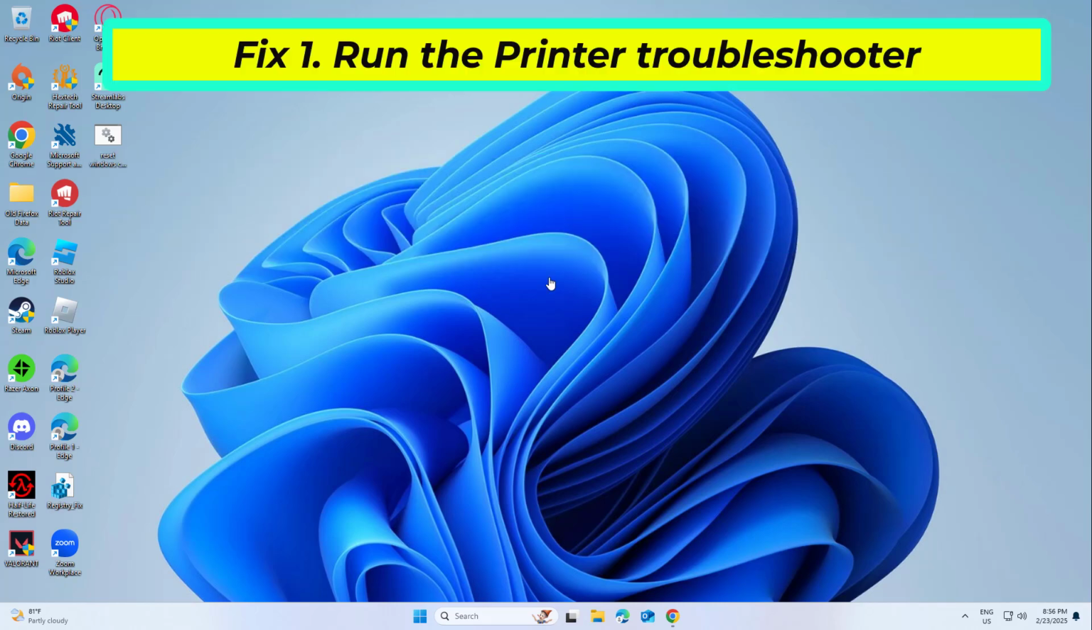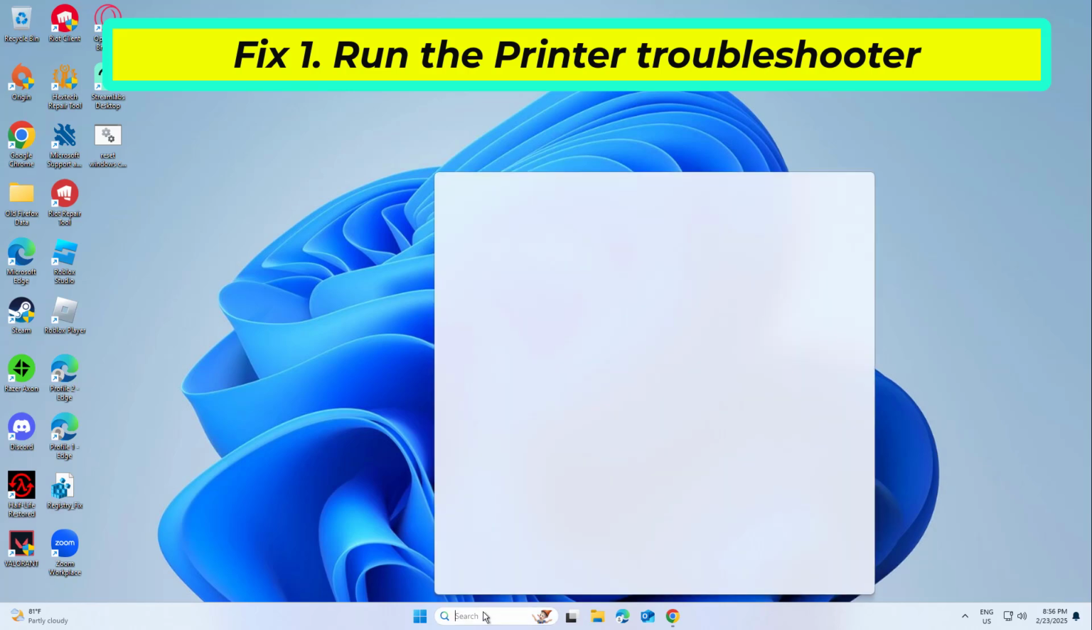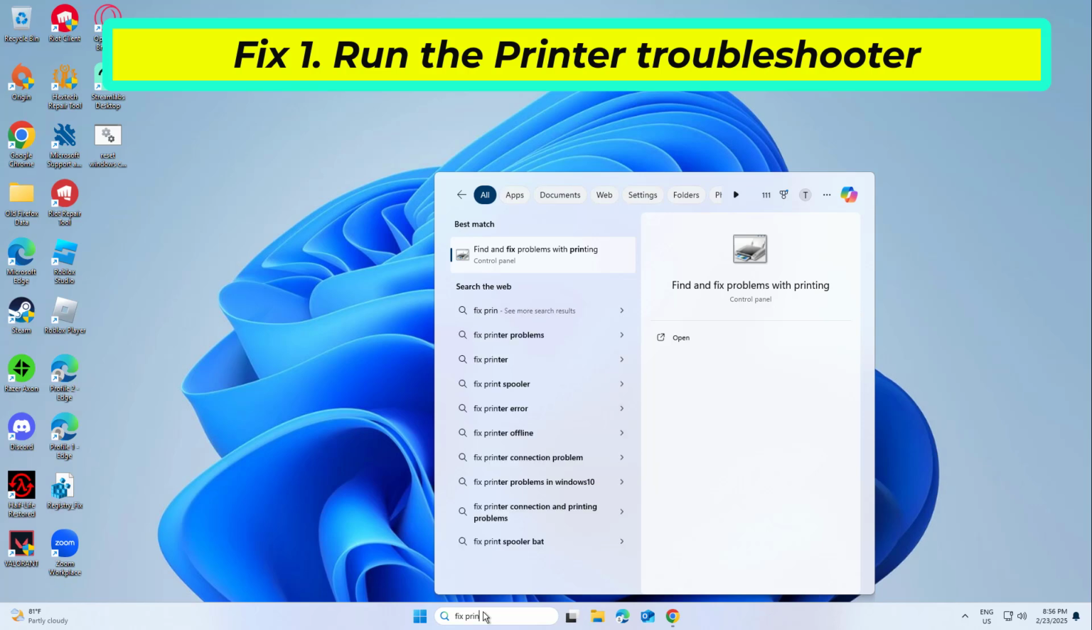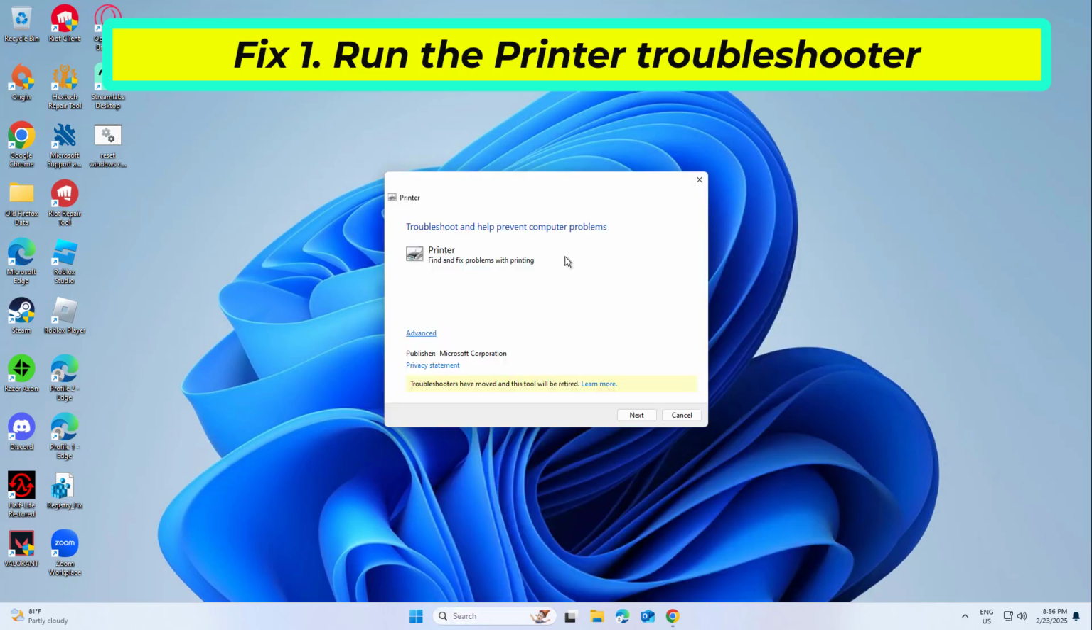Fix 1. Run the printer troubleshooter. The built-in Windows troubleshooter can often identify and solve many common printer problems. It checks for common issues and tries to resolve them automatically.